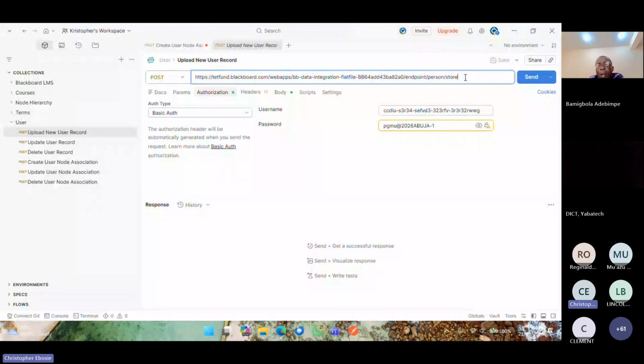What I just want you to do is open your Postman, or if you have it close by, come to this upload user record. As you're looking at my screen, I need you to verify that this link matches the one you have in your own tab for this upload user record. It's meant to end with persons/stop. If any change is made here, the upload is not going to go through.